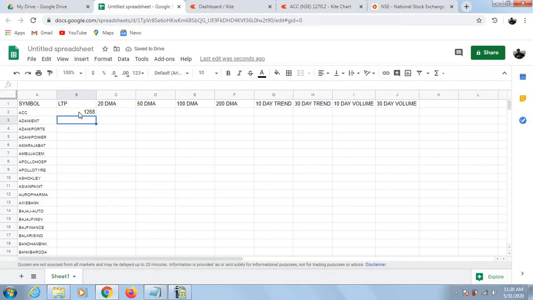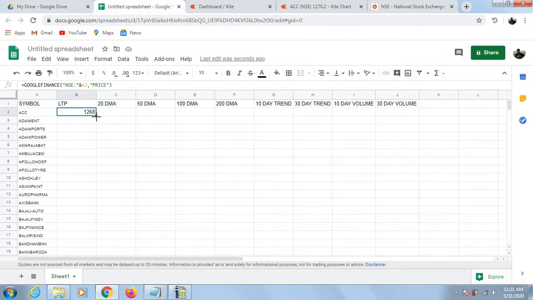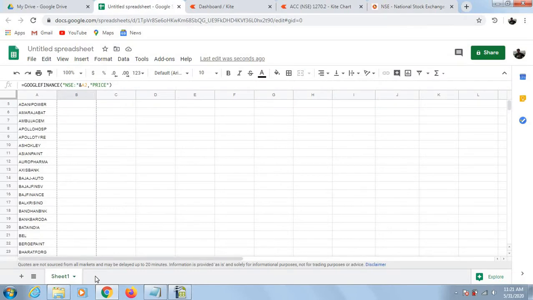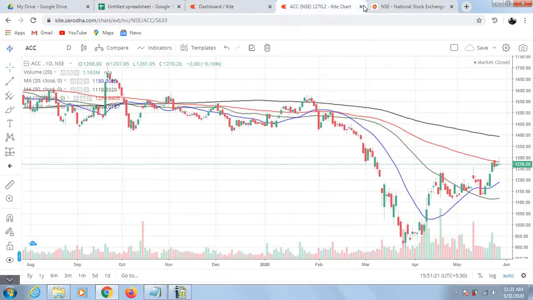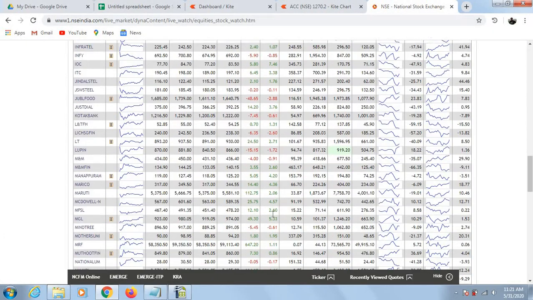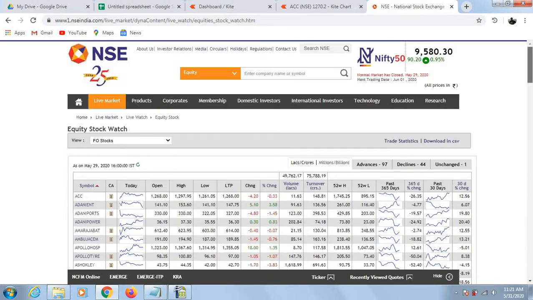So this gives me the last traded price of ACC, which we can verify from the NSE website. It's 1268, and here it is 1268, which is fine. I'm just clicking on the cell and dragging it so that the formula gets applied for every symbol. Again, you can verify it for ZEAL, it's 182, and for ZEAL it is 182. So this formula is fine.